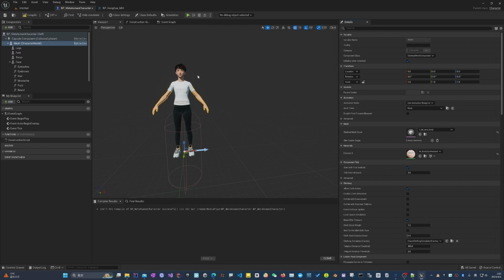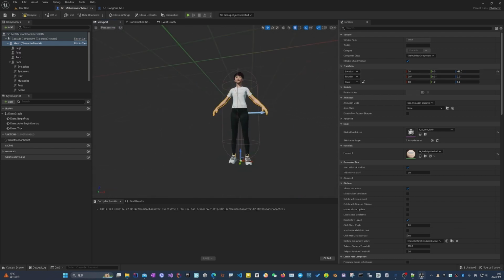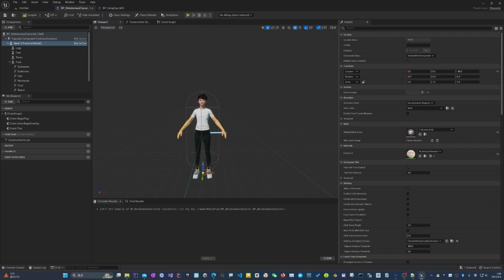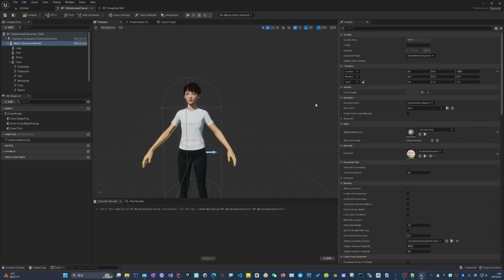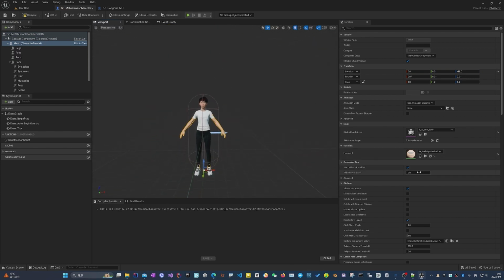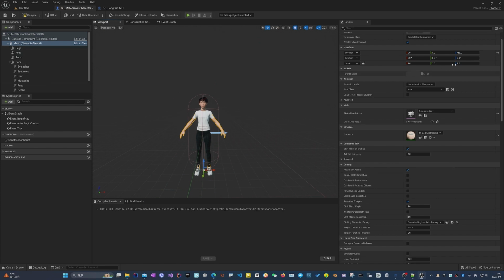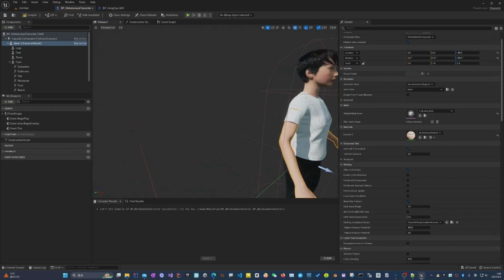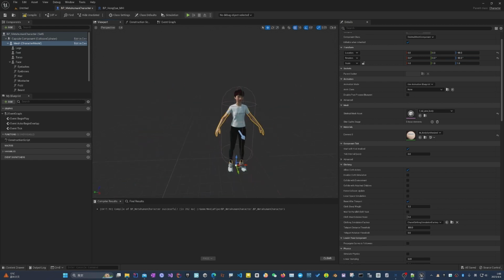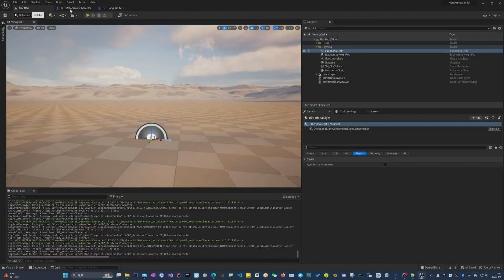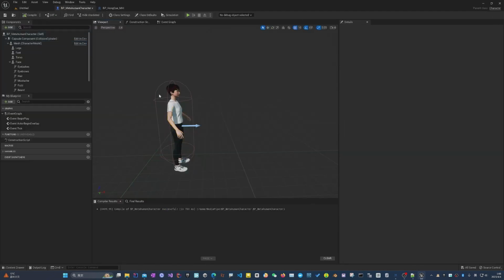Now, you can see a completed character in the viewport. Adjust the character for the capsule collider. Make the orientation consistent with the direction of the arrow component. Compile the character blueprint.